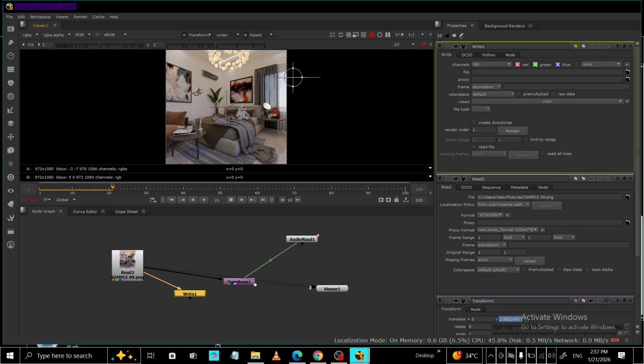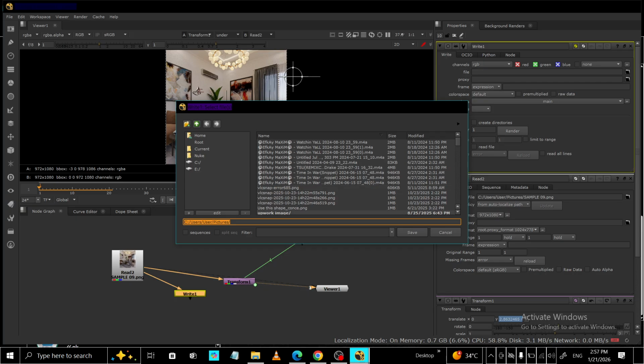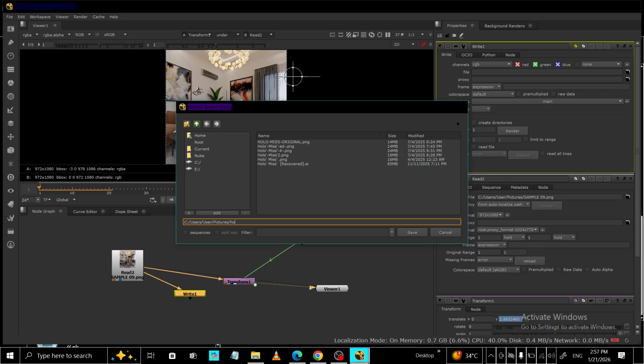Open the Write node's properties and set a file path. Choose a destination folder and type a file name. If you're rendering an image sequence, use frame padding like output.%04d.png or output.%04d.exr. That %04d tells the renderer to number frames with 4 digits, 0001, 0002, and so on, so sorting stays consistent across your whole shot.